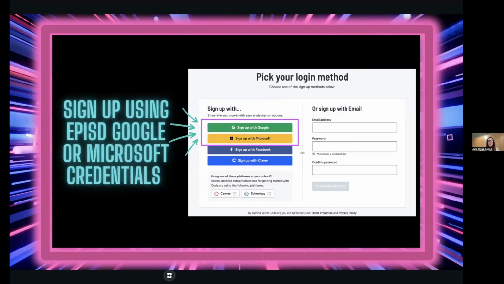And you can use either your Microsoft or your Google credentials because they're both the exact same username and password. So it doesn't matter which one you use, both of them will allow you to sync up to your account, and then you'll be able to get into all the resources that are available to you on code.org. So I'm going to give you just a few seconds to go ahead and do that.